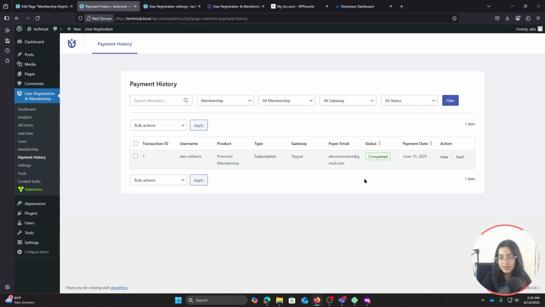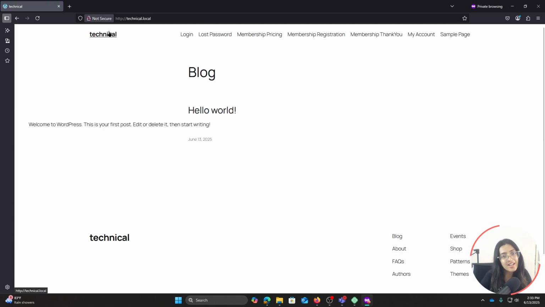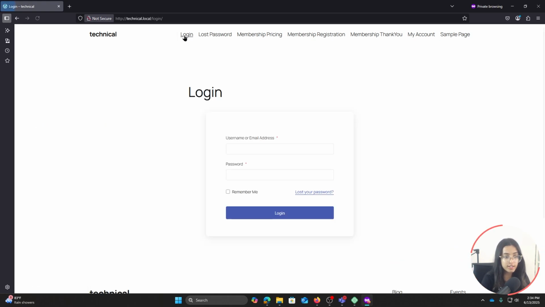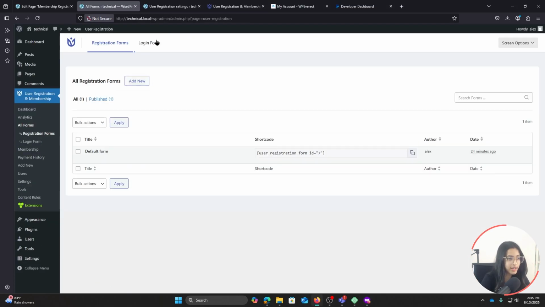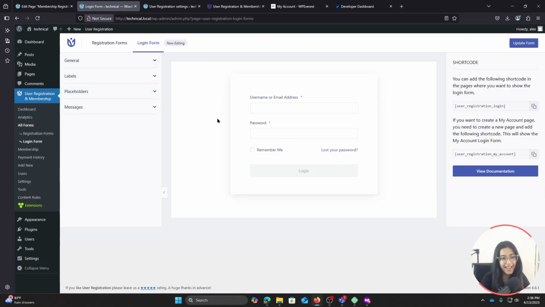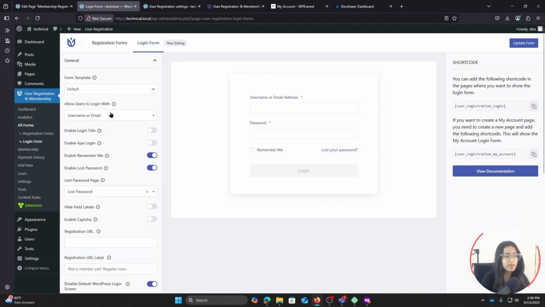Now that the payment has been done successfully and the user has registered, let's log into the website. So now that our user Alex has successfully registered and he has also done his payment and he's been approved, he's ready to log in. So let's go to our login page where we are presented with this default login form, which you can customize. Before we log in, let's go to the admin area, and right here you can see the login form. This is how our default login form looks right now, but we can make some changes to it.